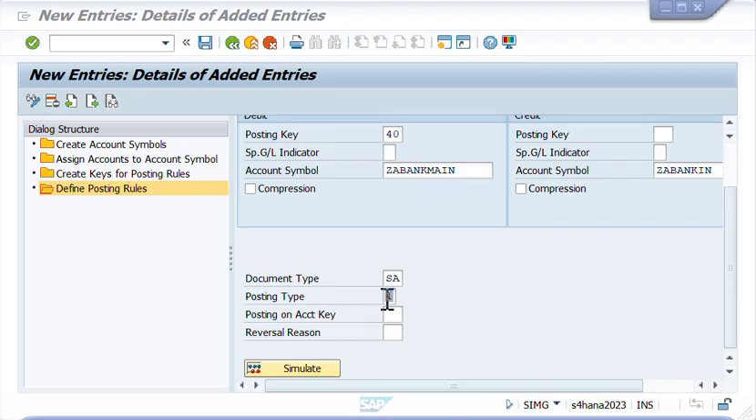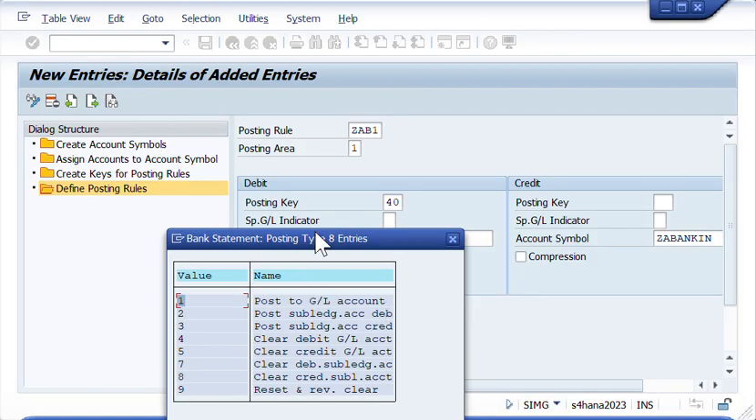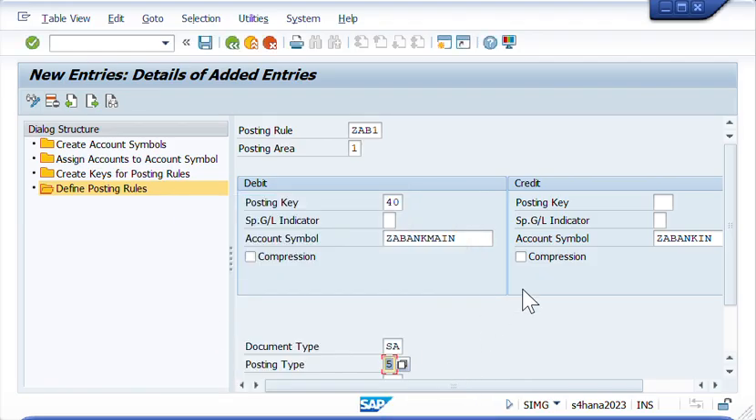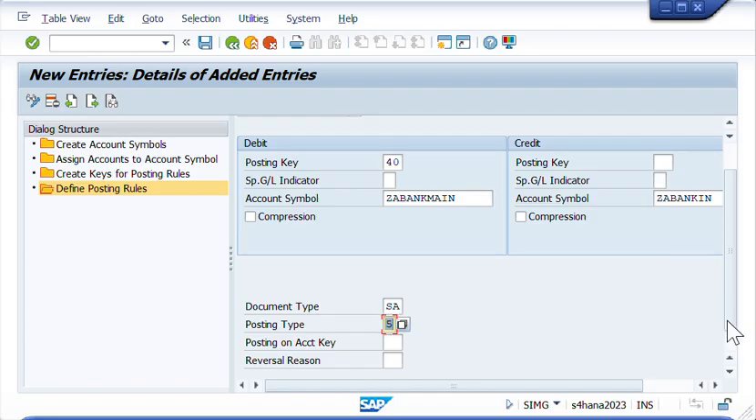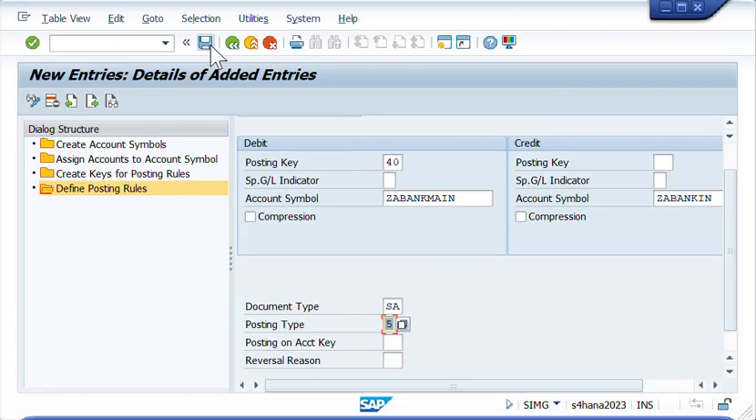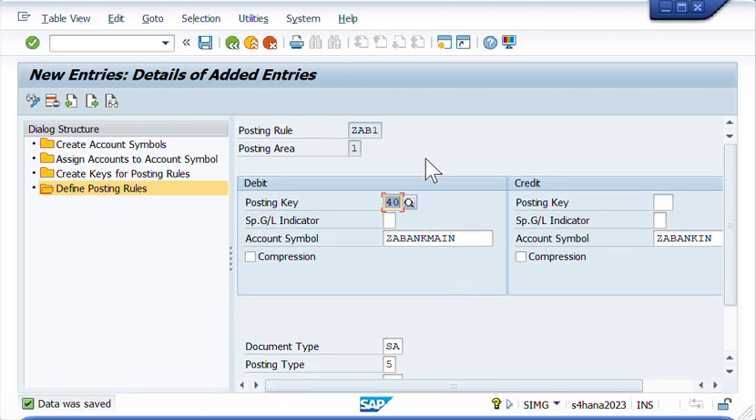Oh, wait, no, it's for clear credit. Clear credit account, sorry, clear credit account, because this is credit. We will credit this one. And then save. And the data was saved.